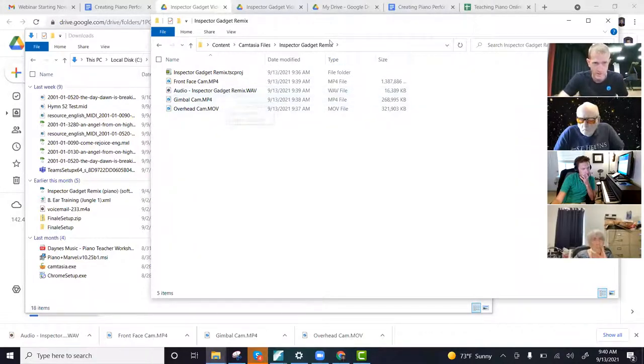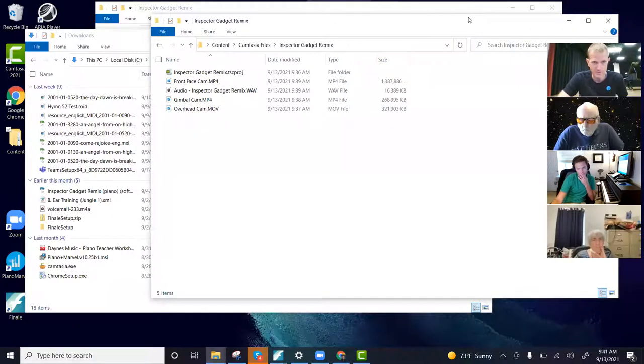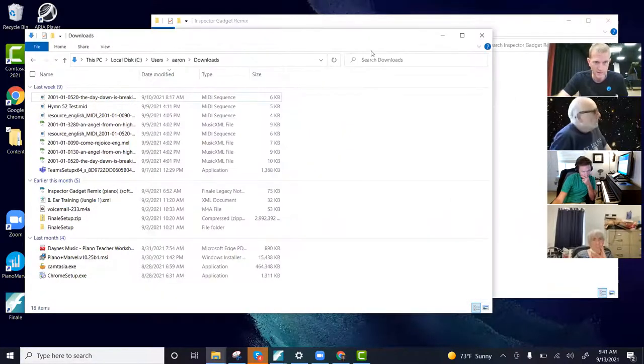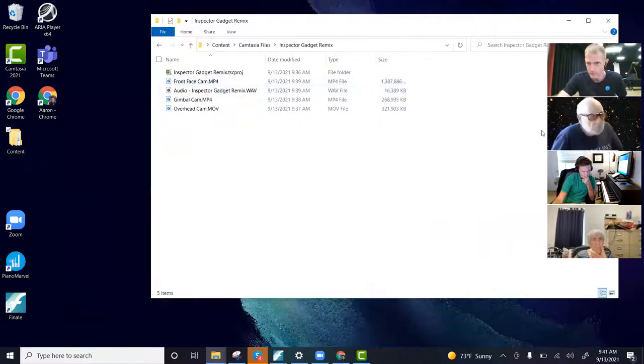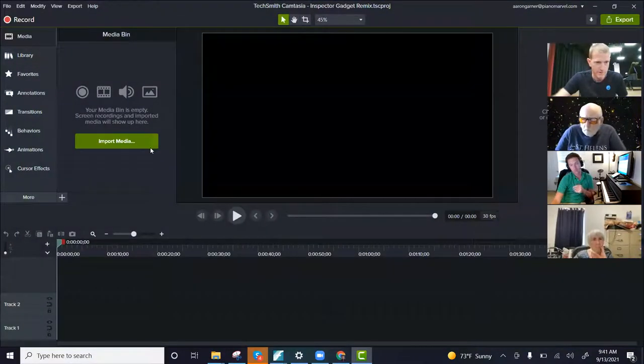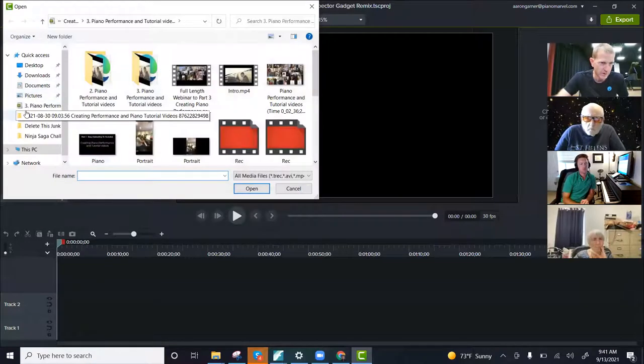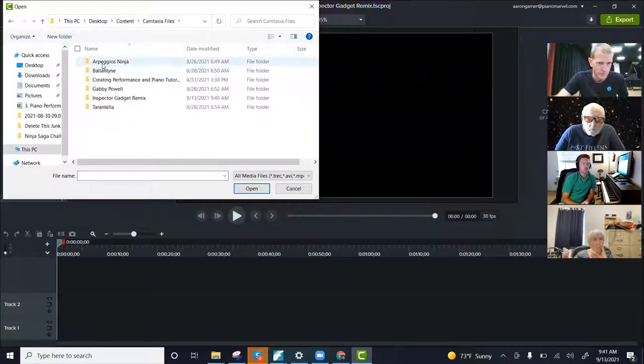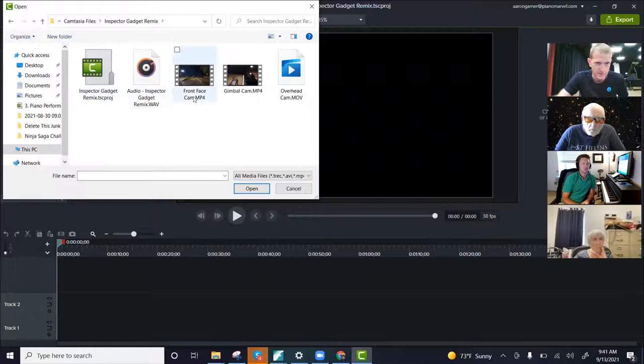Once you get those, then we can drag that into Camtasia. I'm going to minimize these windows and show you 2 ways to get them in. So the first way is you can do it right from your Camtasia window and you can click import. You can find the folder you're looking for. So I go to my desktop, my content, my Camtasia folder, my Inspector Gadget. And there they are, 1, 2, 3, 4. I can just highlight all 4 of them and open.